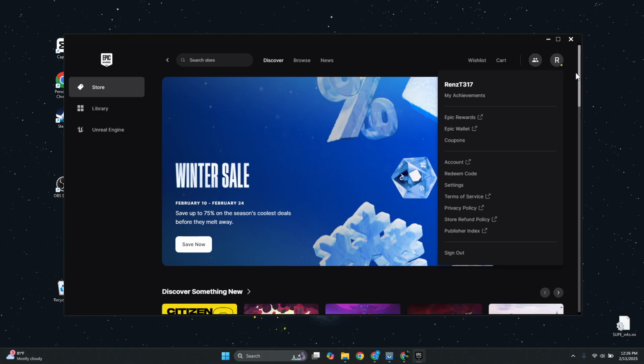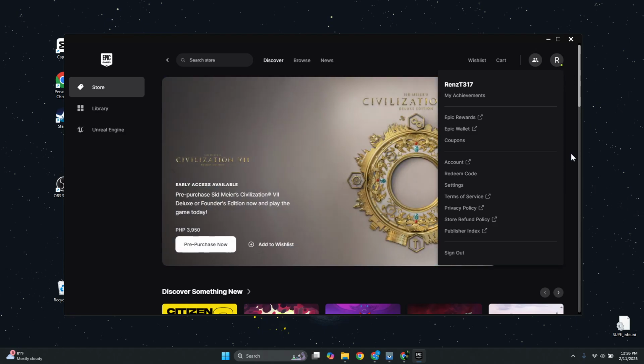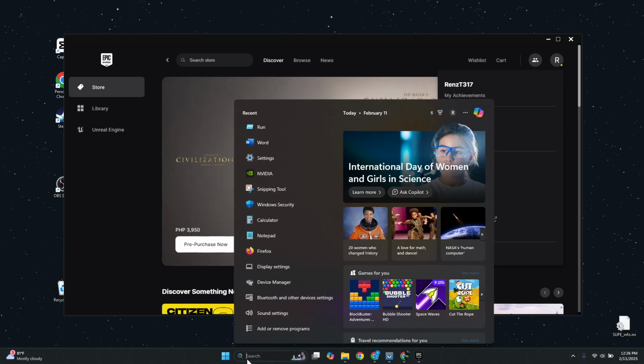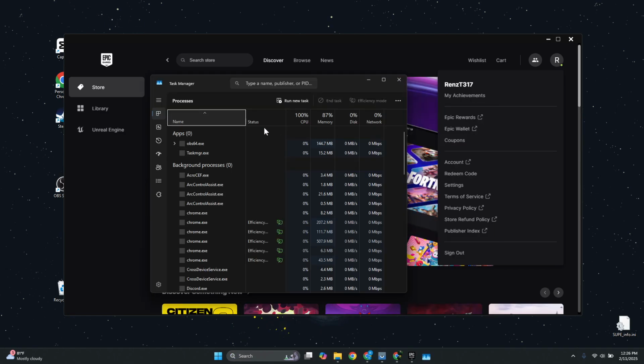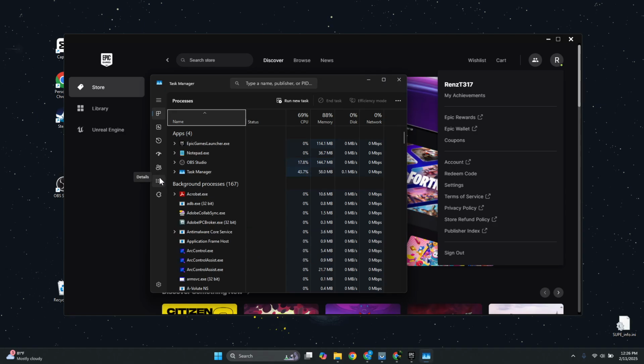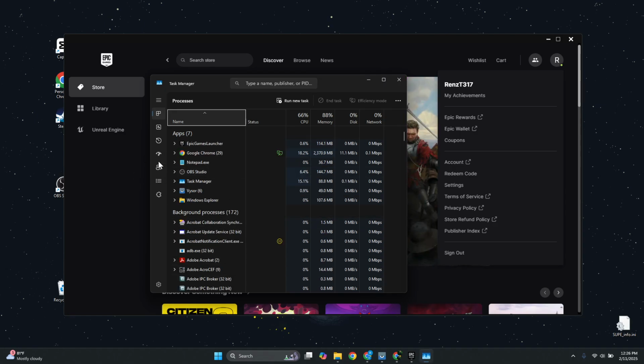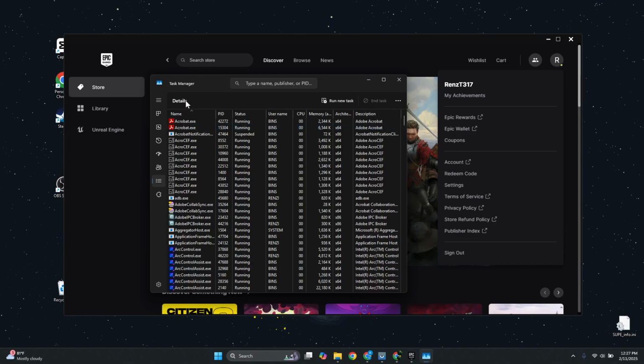Now, another thing that you could try doing here is visit your task manager. So you want to go to your search bar at the very bottom here, type in task manager, open it up, and from here, go to the left panel and choose the apps or details.